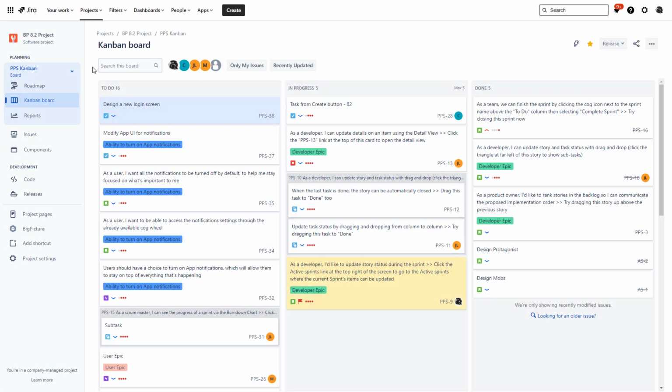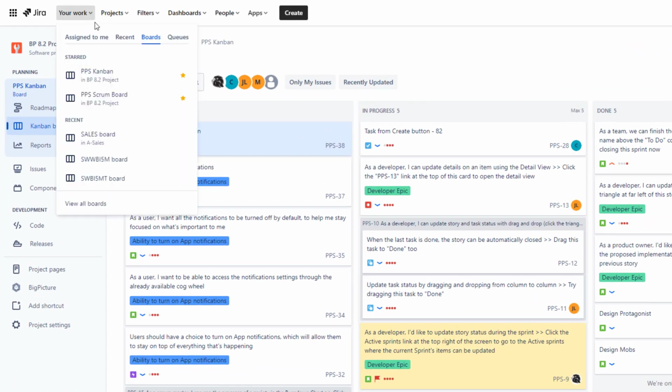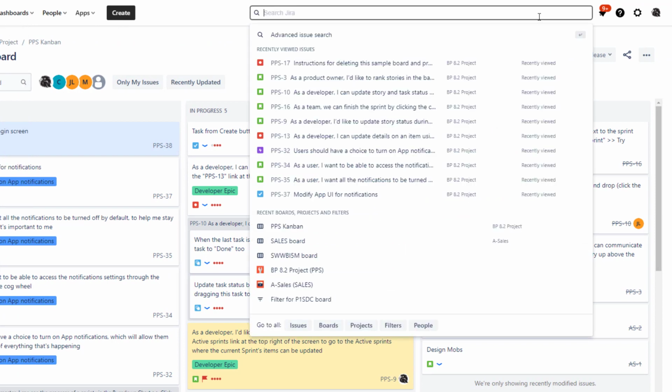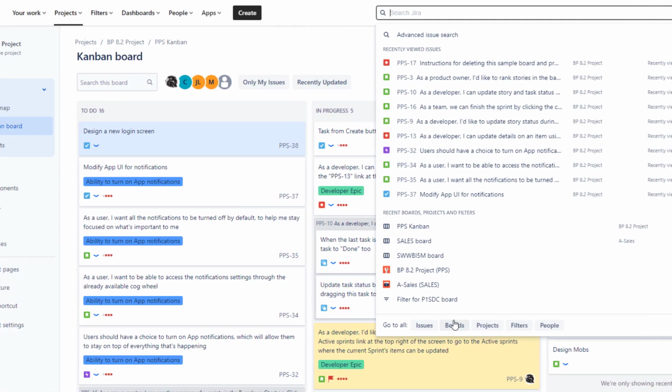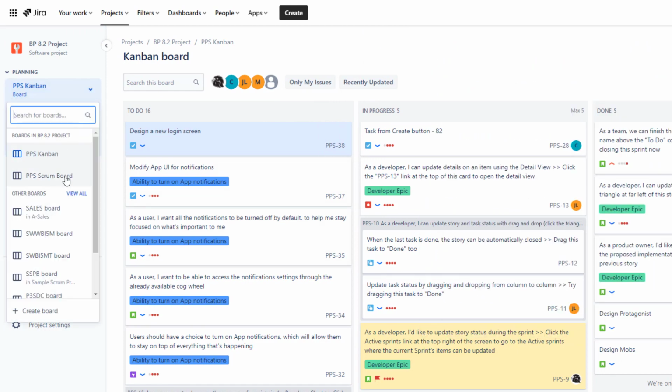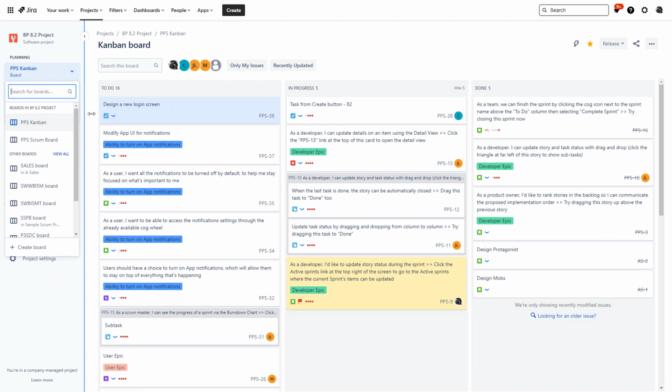Similarly to Scrum boards, you can access your Kanban boards in several different ways. You can use your work section. You can access boards from the standard search box. And you will also see the board menu entry inside of a Jira project. Remember that you can easily switch to other boards from here.